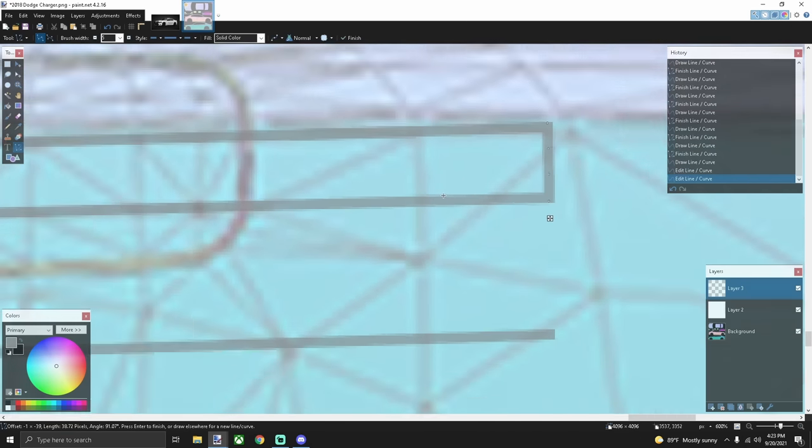Now, I'm going to copy it. I'm going to delete this one up here, and I'm going to paste the old one, or the bottom one, to where I can just move it up. Just like that.